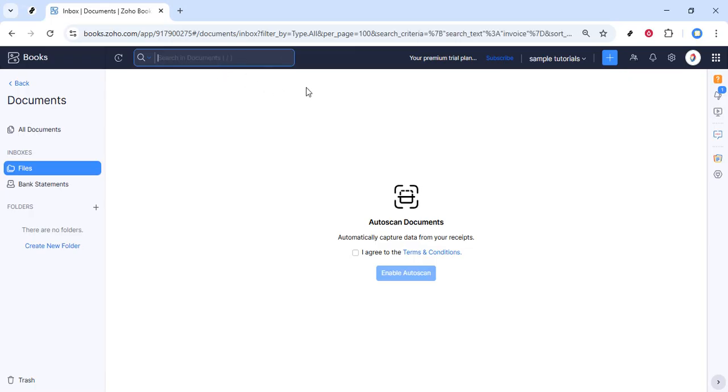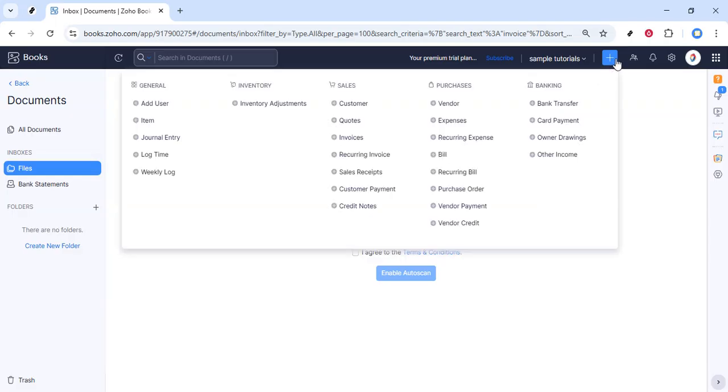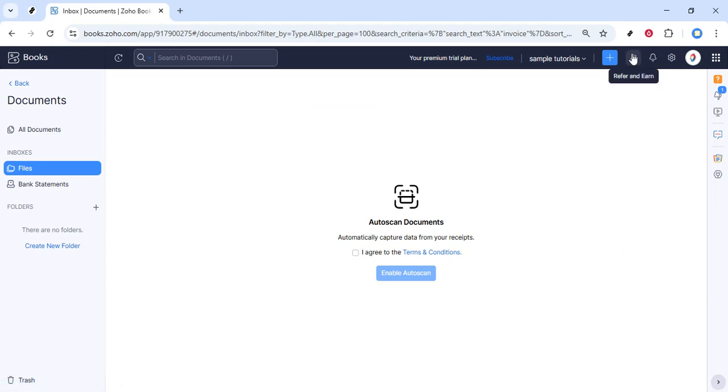On the top right, you'll see a set of icons and options. You'll find your organization name, which is useful if you manage more than one business in Zoho Books and need to switch between them. Near it, there's a plus icon, often labeled as Quick Create. This lets you instantly create common records like invoices, expenses, or contacts from anywhere in the app without navigating to a specific module first.